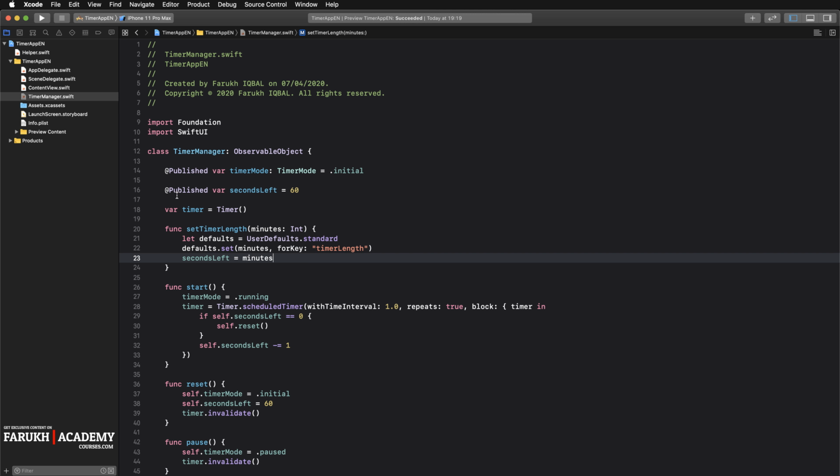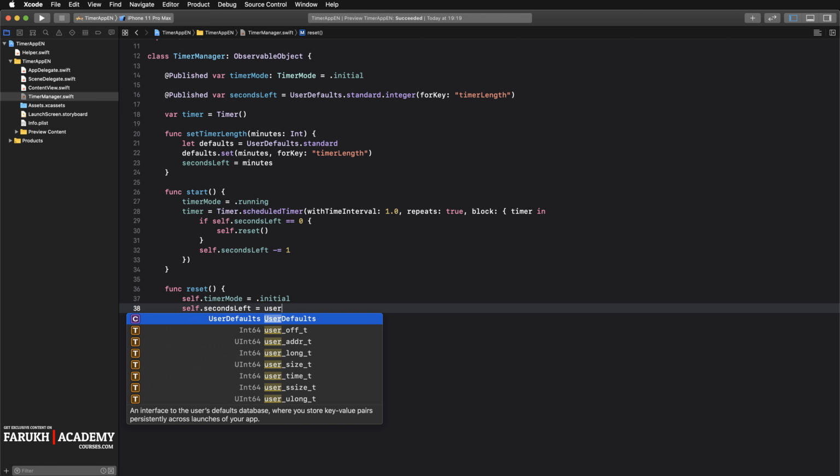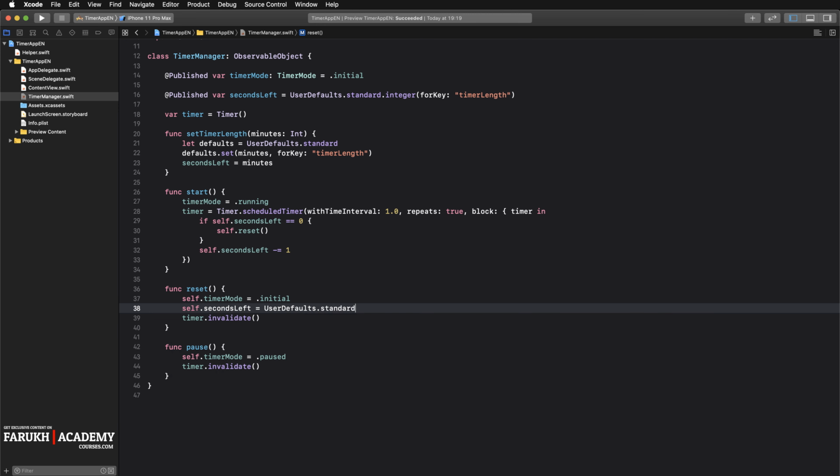Instead, we want to retrieve the stored value from the specified timerLength key. So here, first of all, you're going to change it to UserDefaults.standard.integer, just like that. We want to retrieve the timer length from the user defaults inside our reset function as well. So here you can write UserDefaults.standard.integer, and here timerLength.